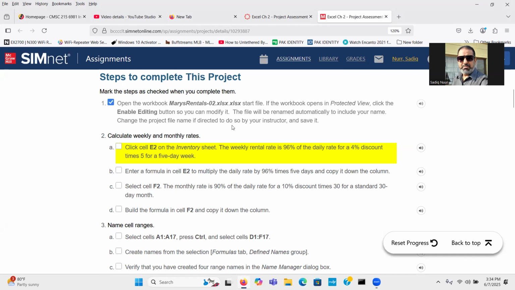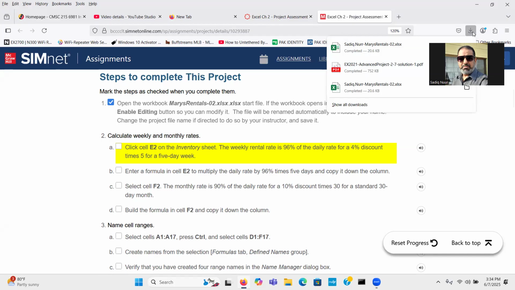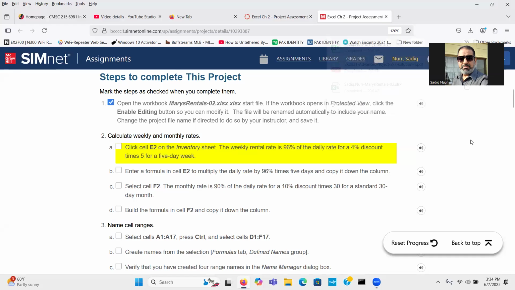As you saw, when I downloaded the file using Firefox, the name already is Sadiq Nur Mary's Rental, so you don't need to do anything. Automatically, it's going to pick up your first name and last name as part of the file name. So let's go to File Explorer under the taskbar of your Windows 11.